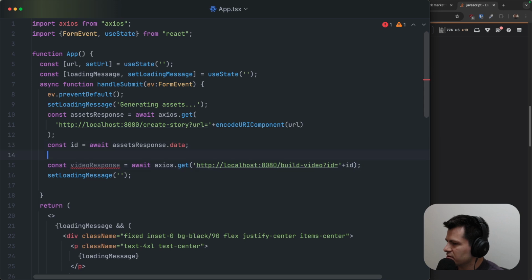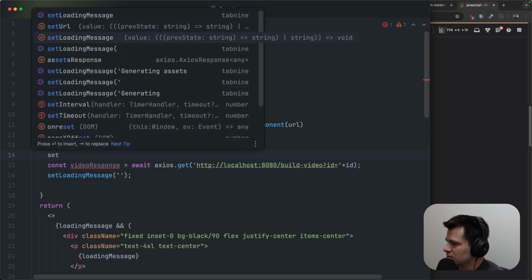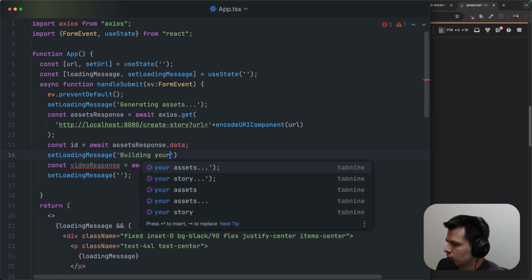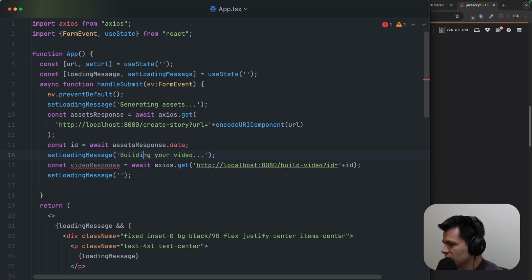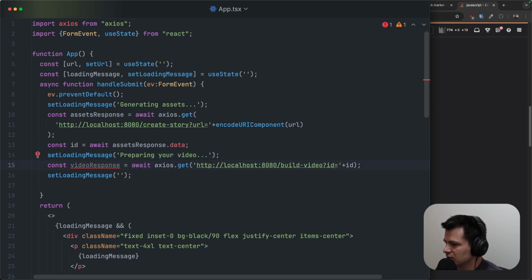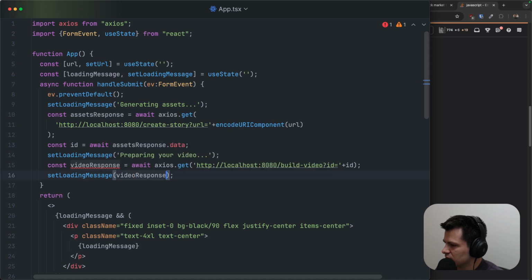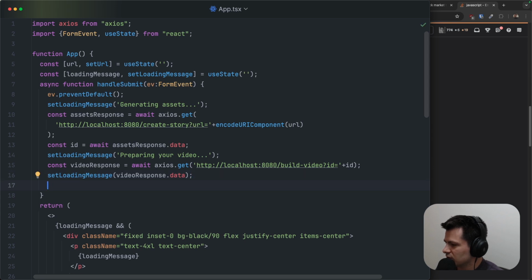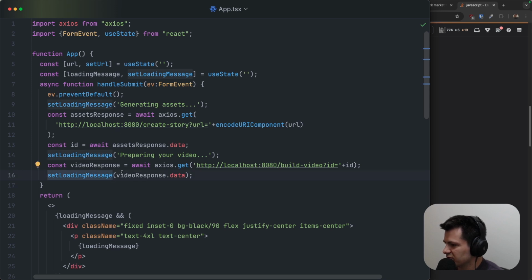Before we build the video, we will change the message, set loading message, building your video, or maybe converting, maybe preparing. I don't know what would be the best message for the user. You can decide yourself. After everything is done, let's just print this on this popover, the response data. Or maybe we can just redirect to that video. Let's maybe first start with displaying the response data of this video response.